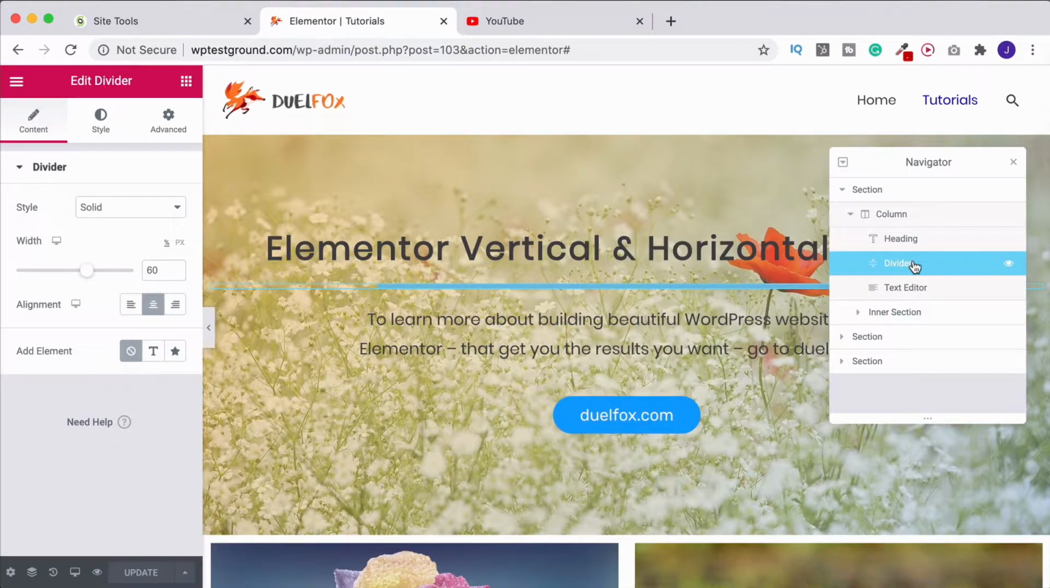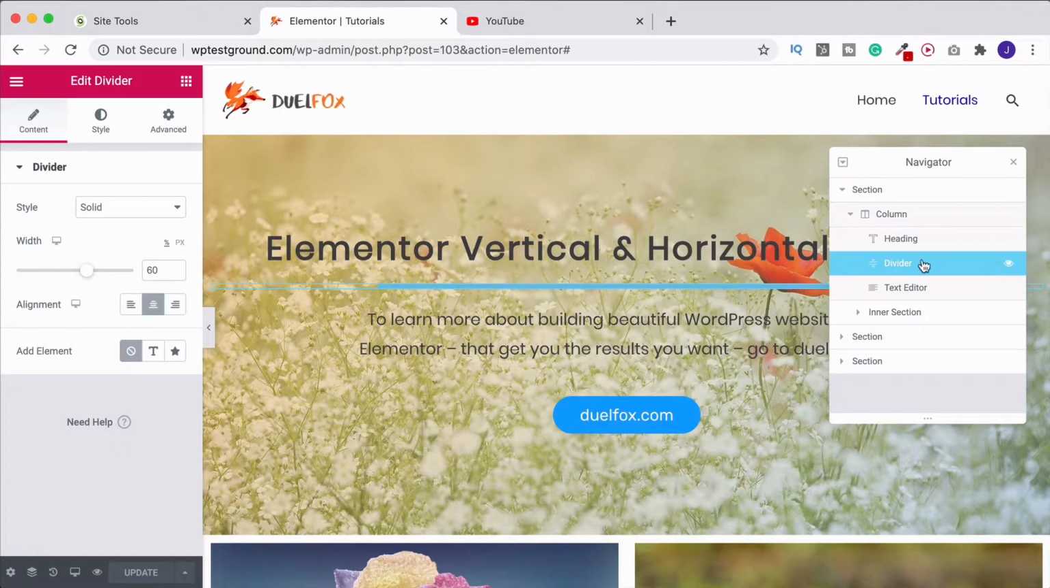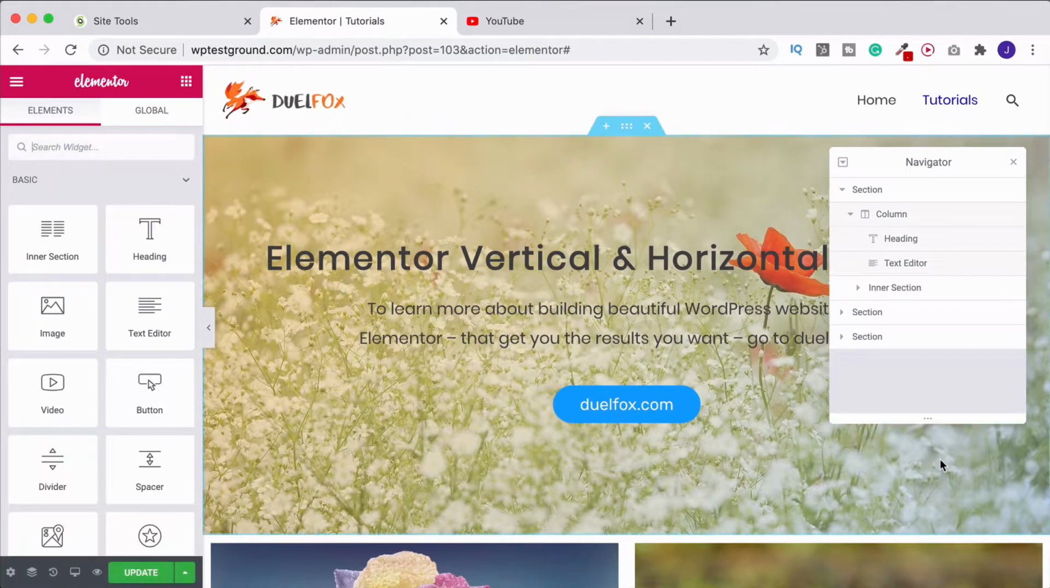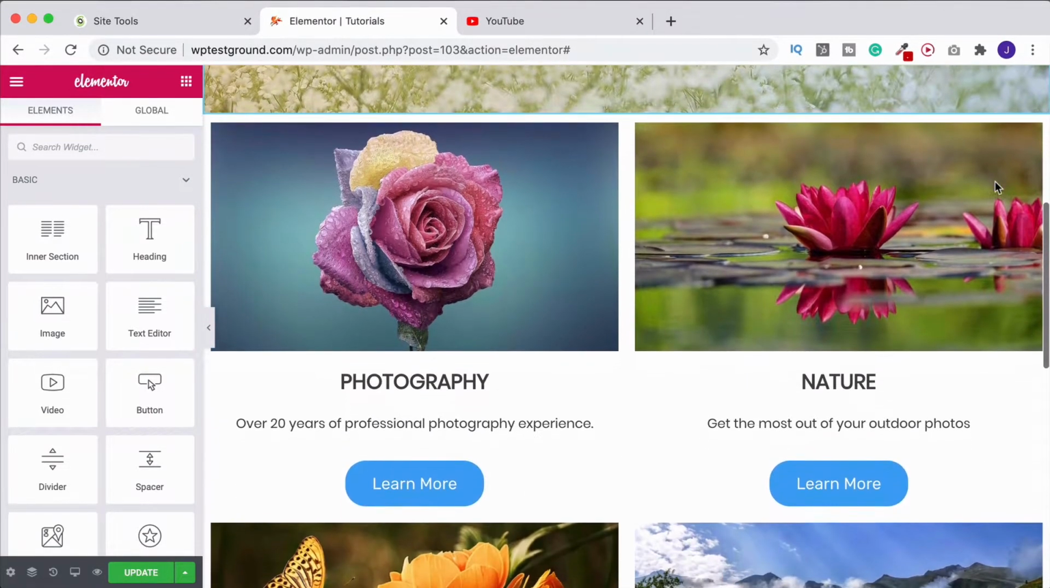There's the divider. If I toggle this off, you'll see that it disappears, but it's still there. If you want to delete it, we can simply right click and delete it from here, and then it's gone. And that's really it for the horizontal dividers. Now, something completely different is the vertical divider.